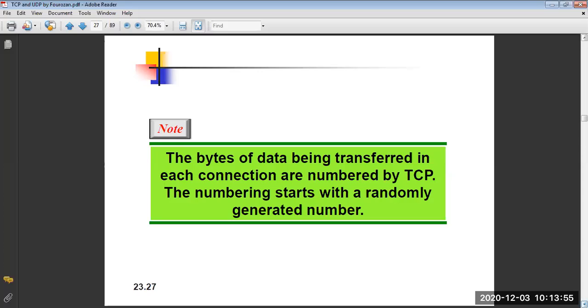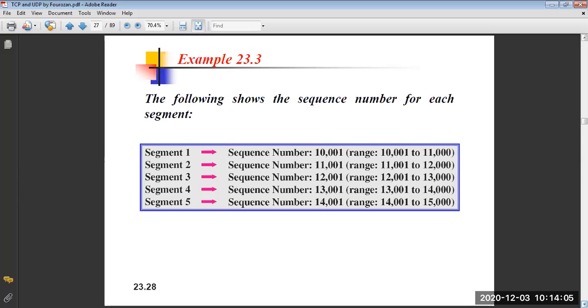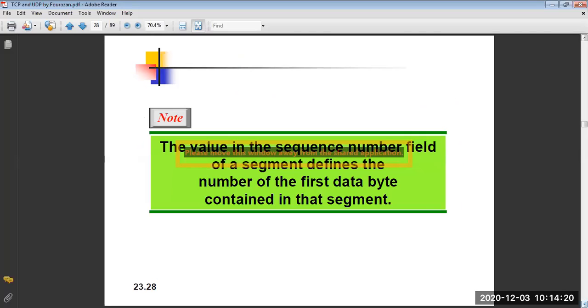So the connection bytes are numbered by TCP. उसको एक नंबरिंग दी जाती है, जो जो डेटा ट्रांसफर होती है टीसीपी कनेक्शन में. क्लियर? सो द नंबरिंग स्टार्ट विथ रैंडमली जनरेटेड नंबर. आप कोई भी एक रैंडम जनरेटेड नंबर से नंबरिंग स्टार्ट कर सकते हैं. Clear? Now if you see, these are the segments with the sequence numbers. Clear? These are the individual segments with the sequence number.